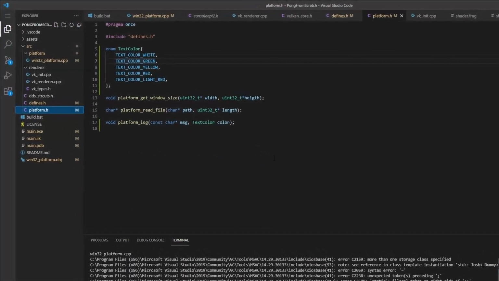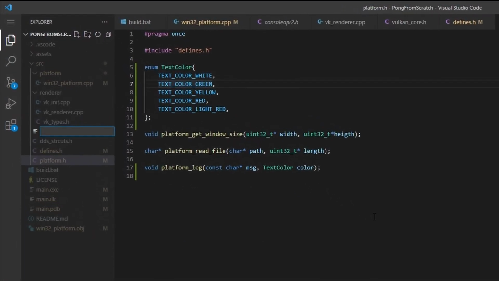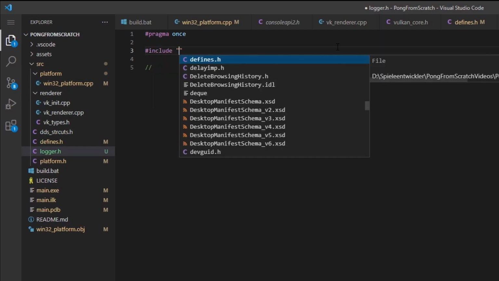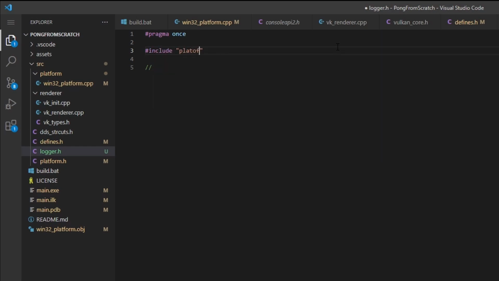And now we create a new file, and we'll just put this in source, logger.h. Boom. Since this is a .h file, we do a pragma once. There's one thing that we need from the standard library. First of all, of course, we need the platform.h. If I can type platform.h. Thank you. Let's do a comment here.